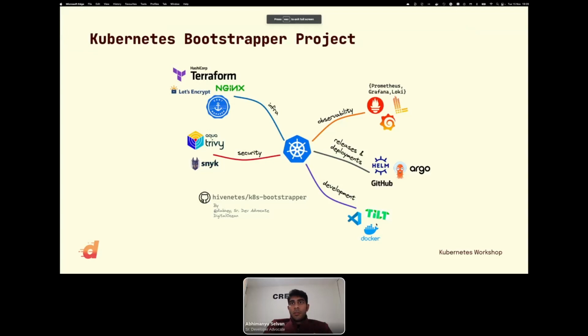On the development side of things, we touched a bit on Tilt, VS Code, Docker. On releases and deployment, we saw everything is through Helm chart on GitHub using Argo. We did check the Grafana and the infra part. We created our cluster through Terraform. Nginx was configured, Cert Manager was configured, Let's Encrypt Issuer was used. And now the final part is Aqua Trivy. We're going to see the security.